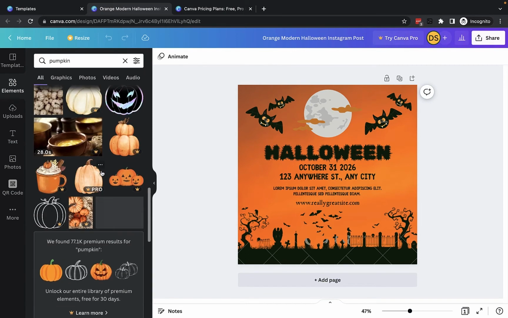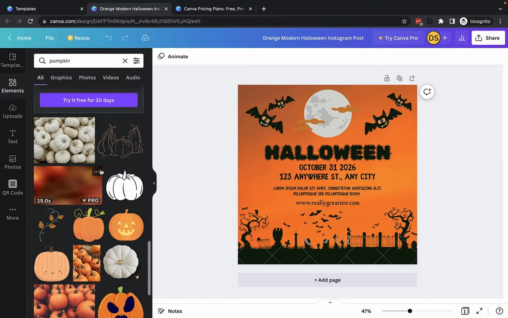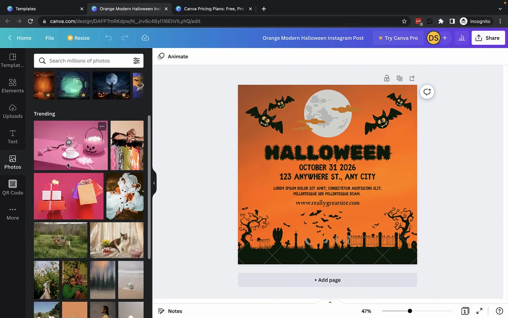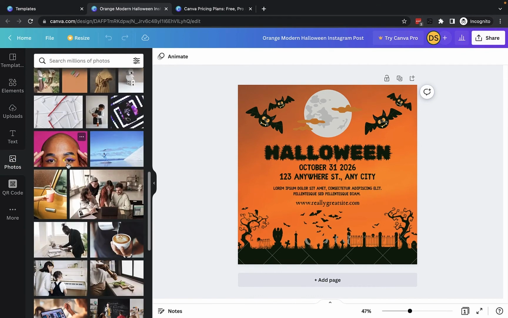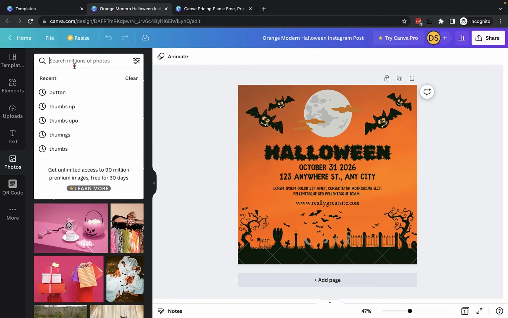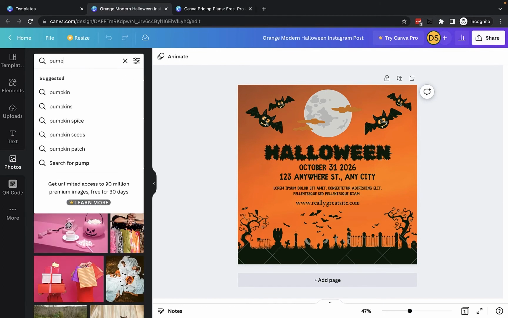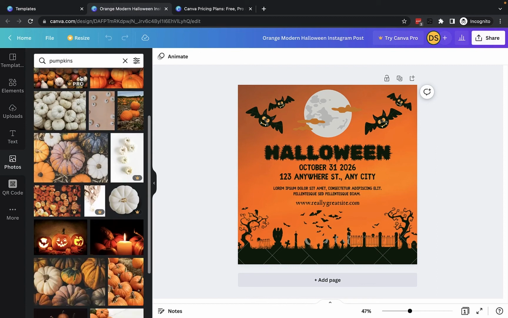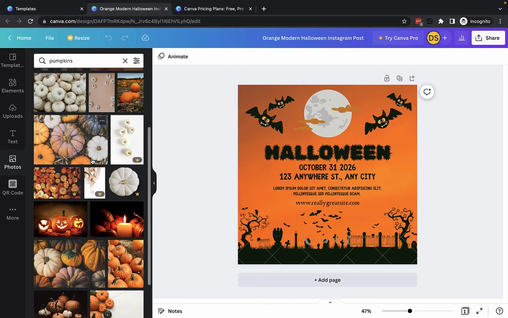So you have to basically keep scrolling to be able to find the elements or the photographs that you want to make use of. And it works the same for photographs as well. So as you scroll down, sometimes you'll see free ones and sometimes you'll see paid ones. So if we search in here for pumpkins, you'll see that as I scroll down, we've just got a complete mishmash of pro and of free images to make use of.